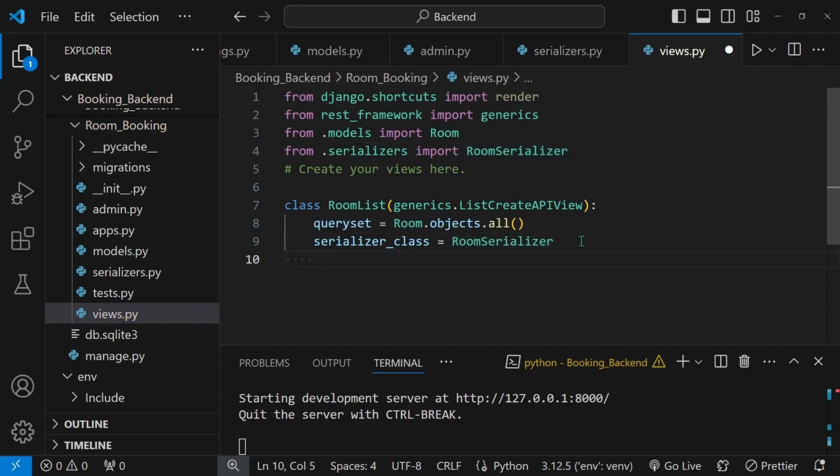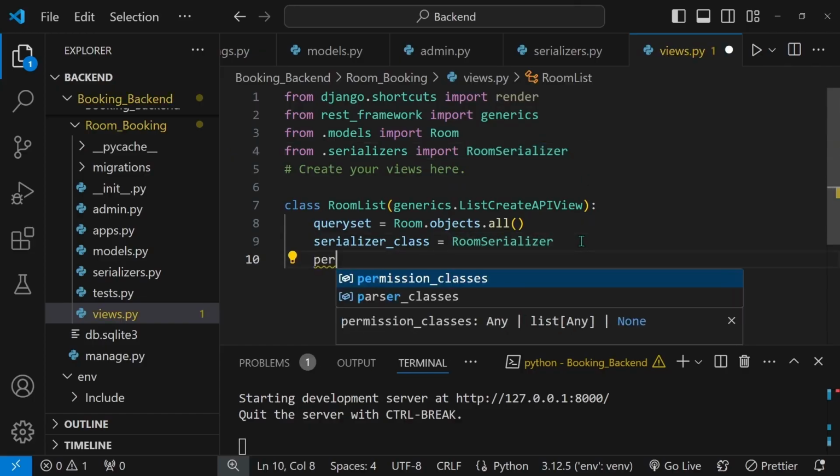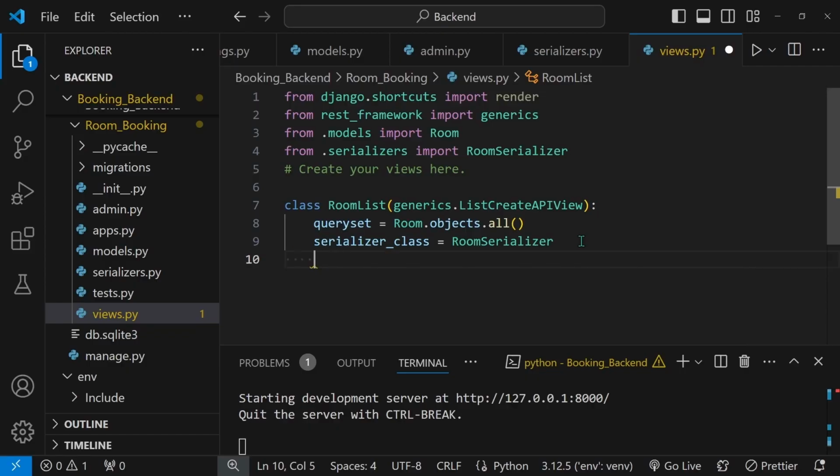There we go. And below that there will be something called permission classes, but we'll be going over that a little bit later, because we don't want just anyone to access our API. Otherwise, we'll get DDoSed, or simply someone will use up all our API from their bots.